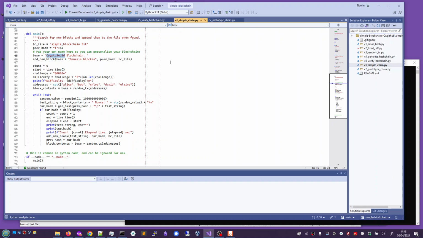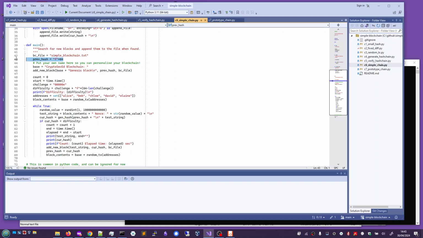And we've got a base text here. I'm saying this is the CryptoSec Edge blockchain. If you want to run this yourself, you can change this to whatever you want. And we're going to generate a Genesis block. Again, we're going to put in previous hash as a sequence of 64 Fs because when we start off, we don't have anything previous to hash, so we don't actually use the real hash the first time.